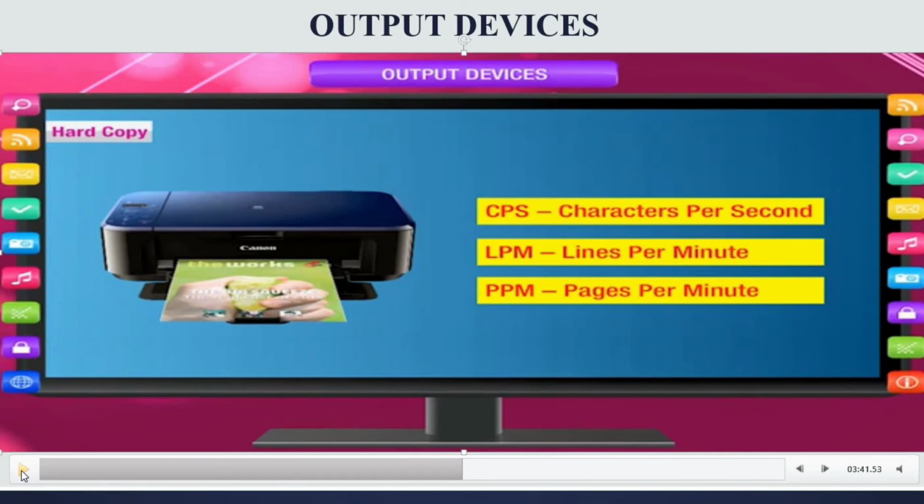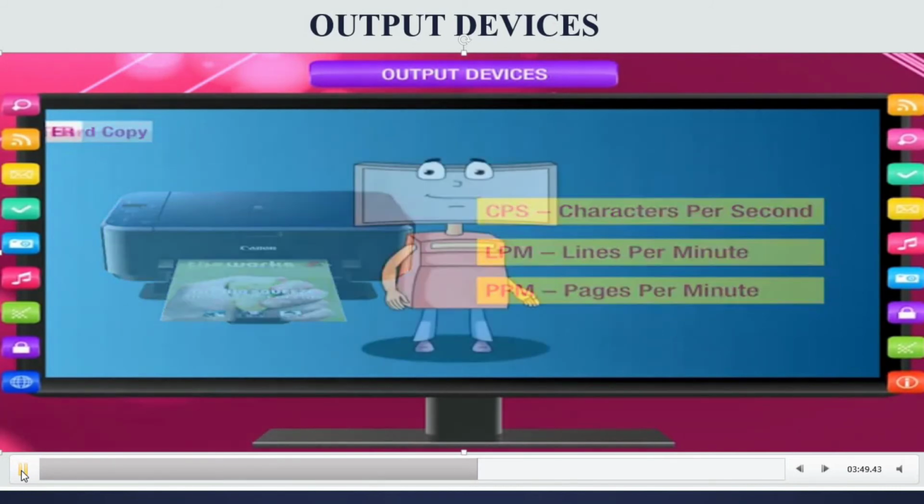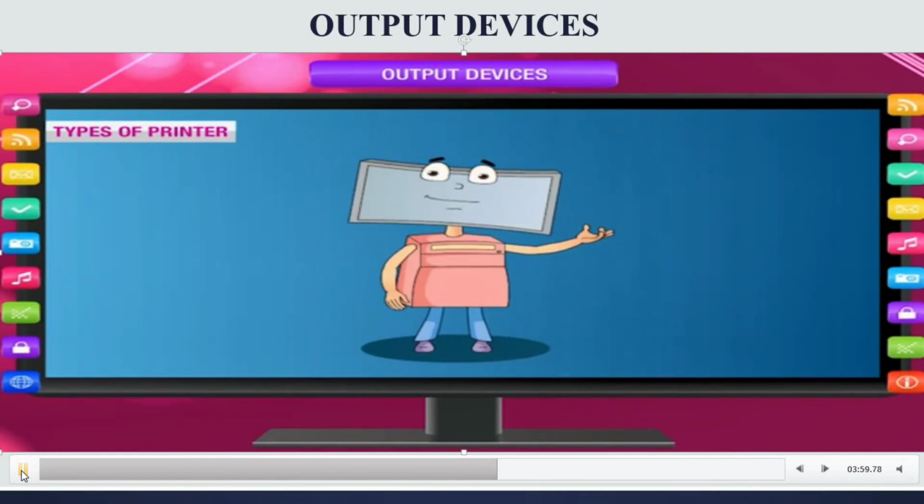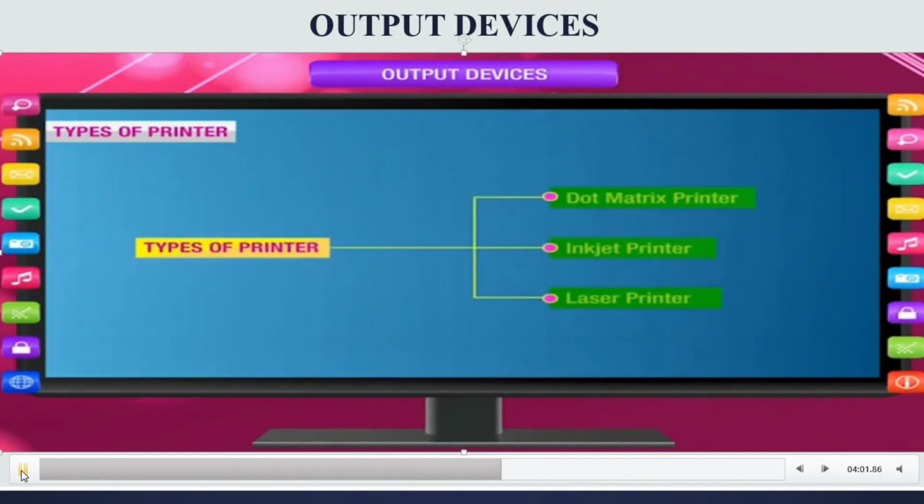Now let's see the types of the printer. We have seen the monitor types, so now we can see the types of the printer also, right? Printers use different techniques. We have three main printers available in the market. See, these are the types of the printer.